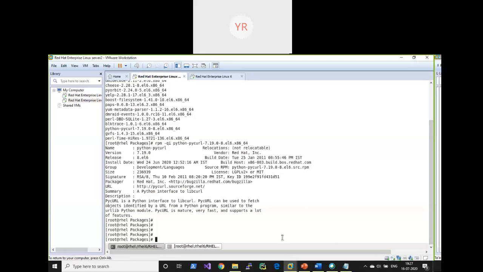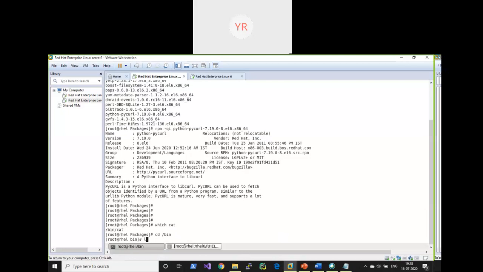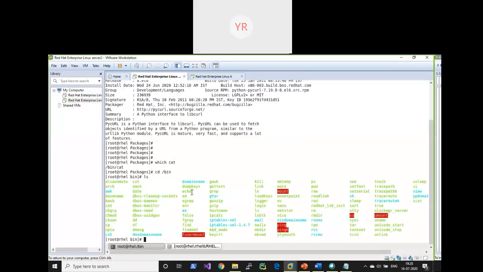So now I want to know the location of this command, from which location it is running. My cat command is in this location, /bin. If you have doubt, go to /bin with cd /bin and ls. You know some of these commands, kill, ln, and so on. Cat, dd, df, cp, chmod. Okay, cat command is here in /bin, so it is giving the path name like this.